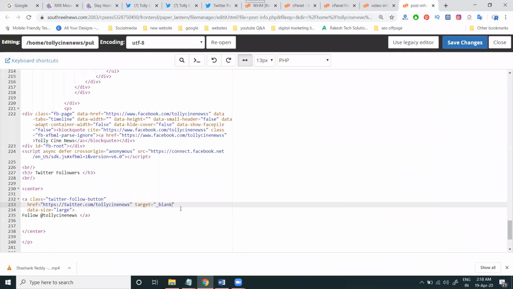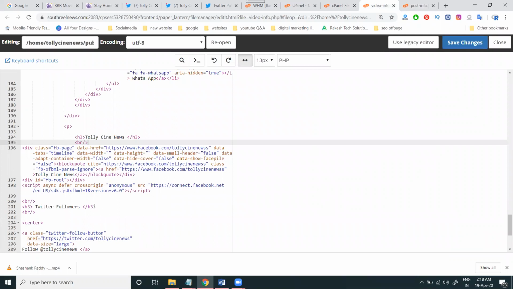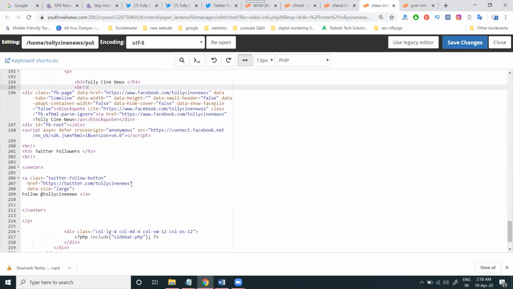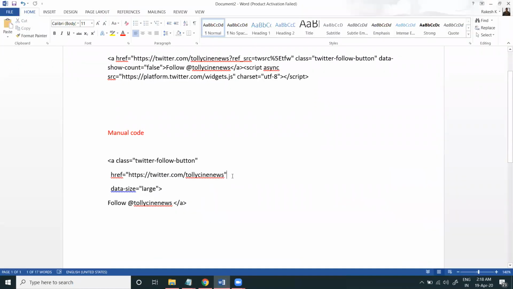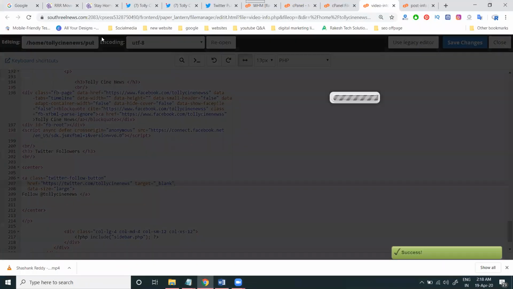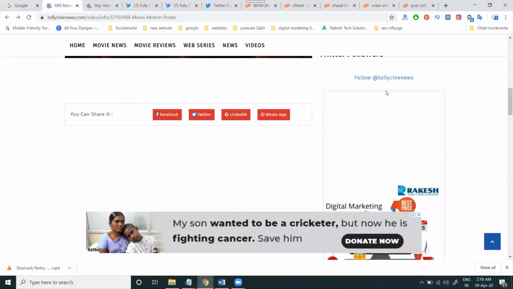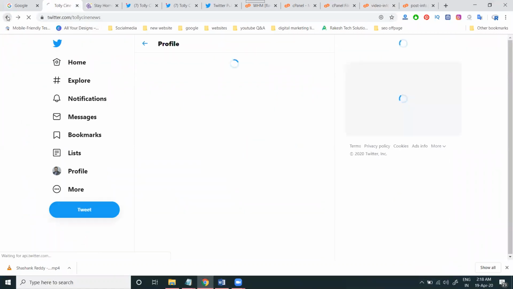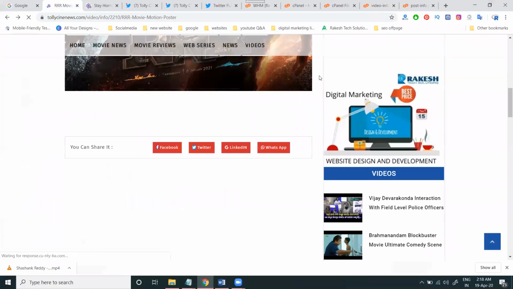For that, we write the code target="_blank". Where is the exact place for the code? Here is where we write the code. That is possible with the manual code. Here is the code: target equals double quote underscore blank. After saving changes, previously it opened in the same tab. Now you can refresh.